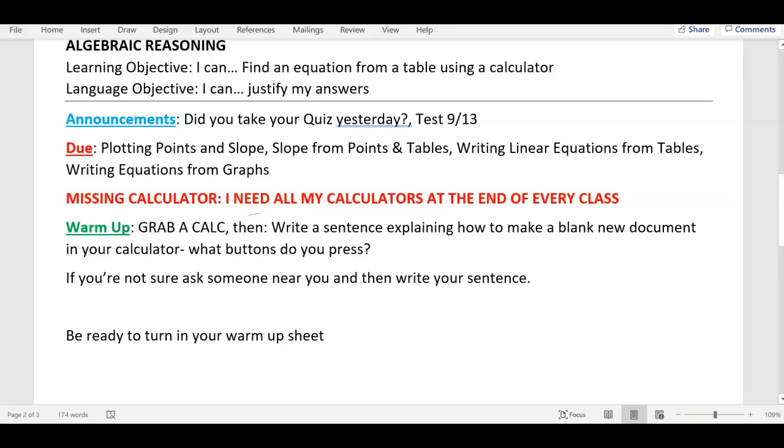So your warm-up was to write a sentence explaining how to get to a blank document. And if you didn't take your quiz yesterday, I'm going to give that to you after the notes to do. Test is on the 13th. And you already passed them up, but you turned in your warm-ups because it's Friday and all that good stuff. Let's talk about what we're doing today.